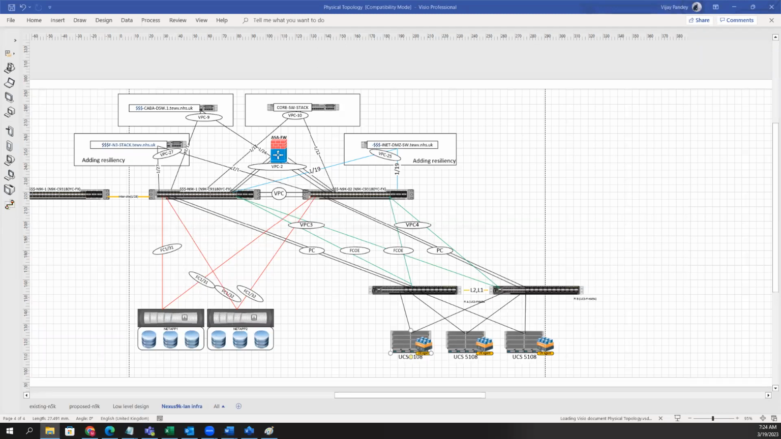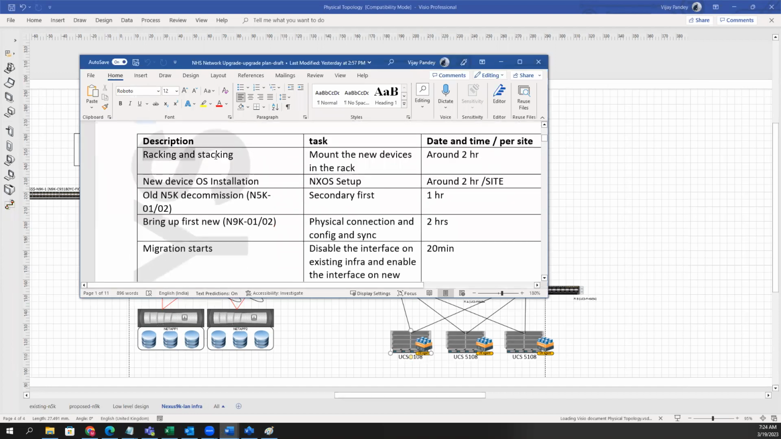migration. Okay, and I will be showing you what all the QoS policy will be separately. But prior to the QoS policy, let's discuss the first step of the Nexus 9K migration, Nexus 9K installation. Okay, the very first step is we are going to have the OS installation in the infrastructure. Racking and stacking will be done first, then the OS installation.